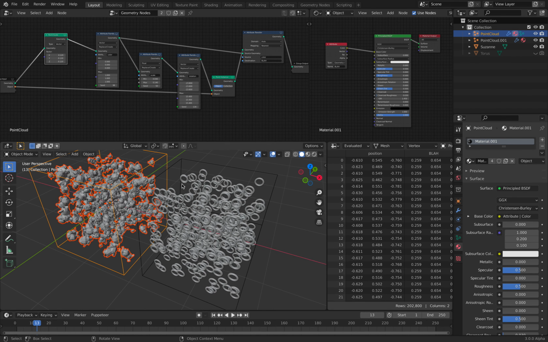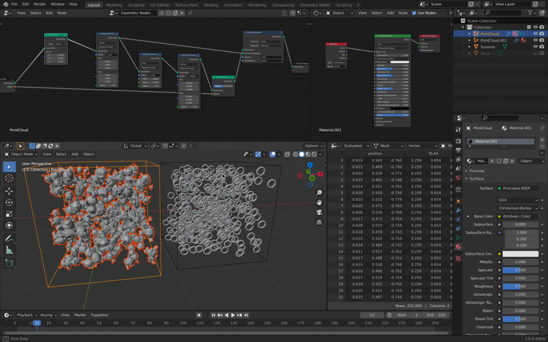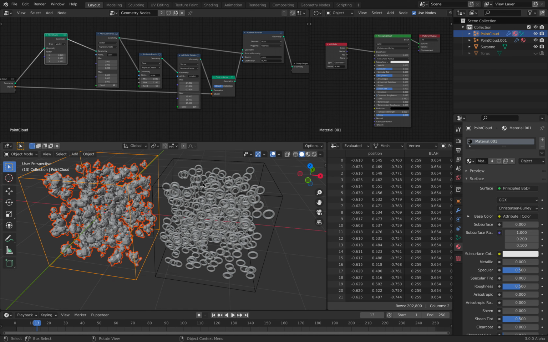So in the future, we're gonna try to remesh the instance objects, or maybe even bring in scan point cloud data and then do a remesh and attribute transfer this way.